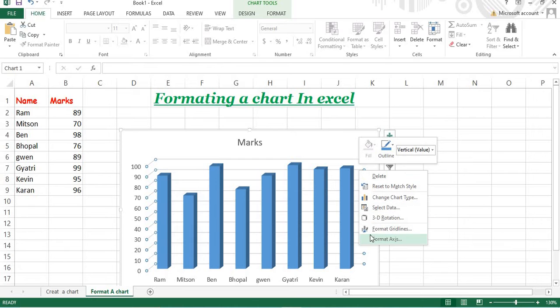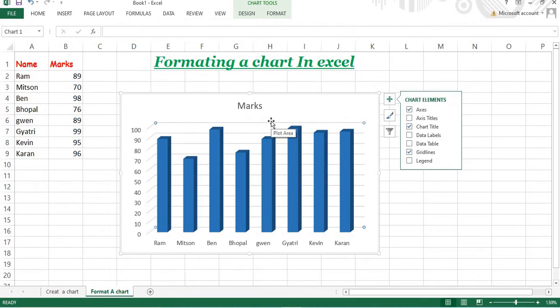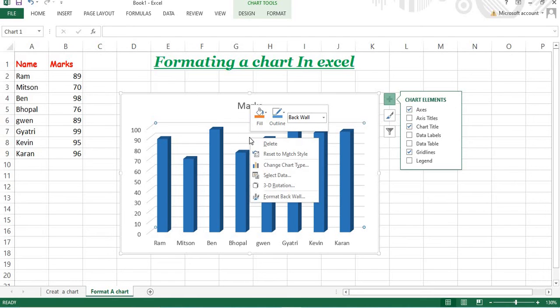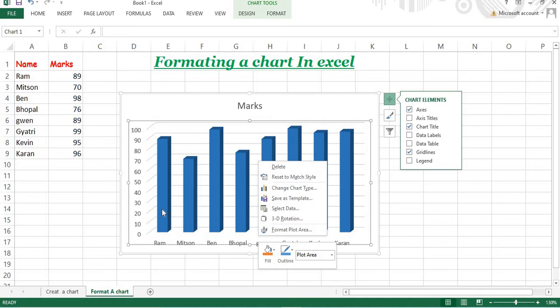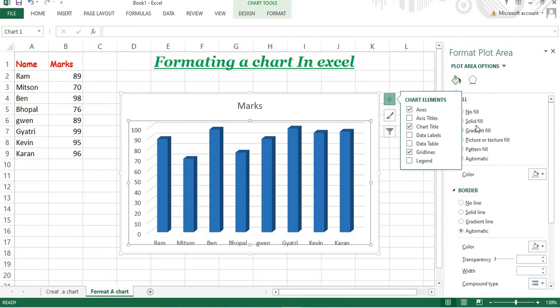For this, you have to right click on the plot area. Now when you right click, you will see this option, Format Plot Area. You can also add chart elements, but we will learn this later. So here we have pattern fill.